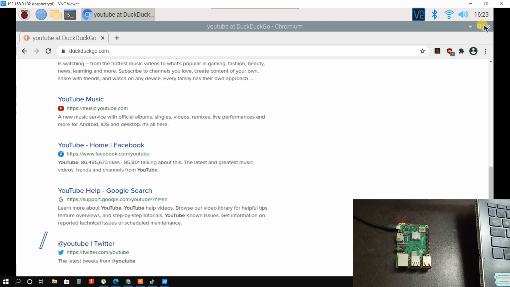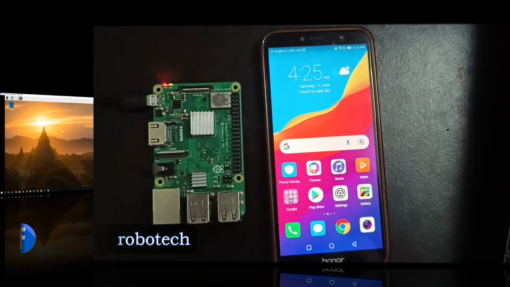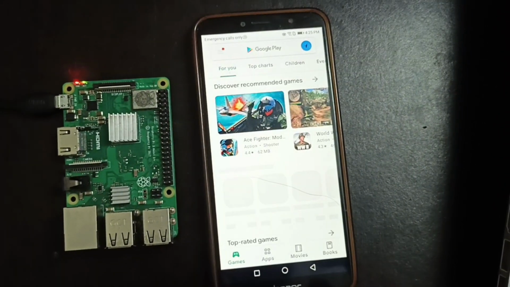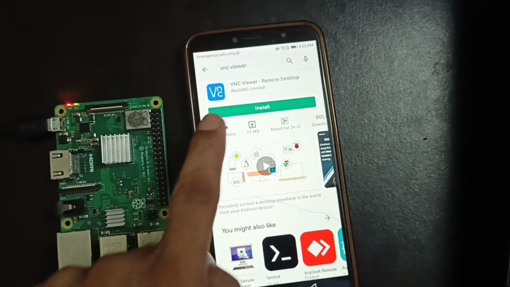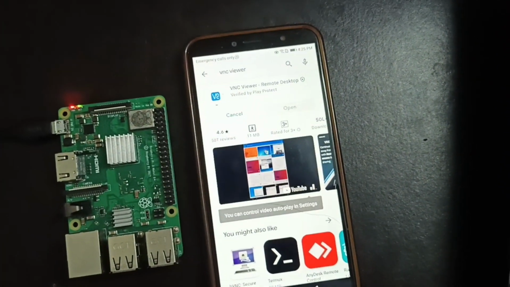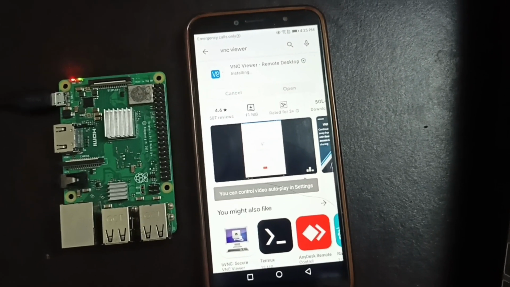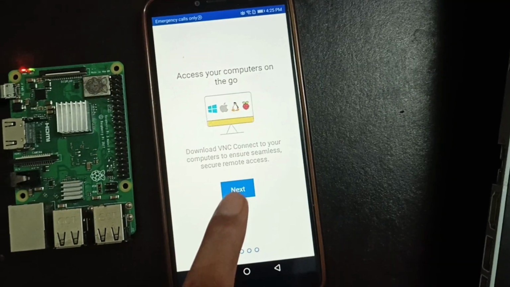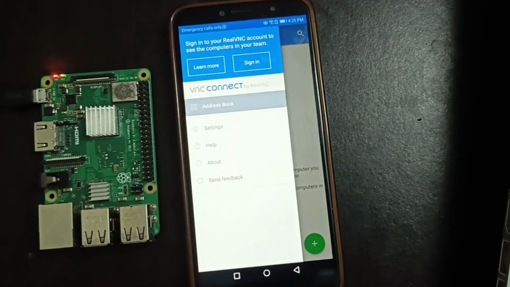Okay friends, I hope you understood this, how to connect with system. Now I will show you how to connect with the smartphone. This is my mobile phone. I will open Play Store and I will search here VNC Viewer and install this. Okay, so open, next, next, next, and get started.